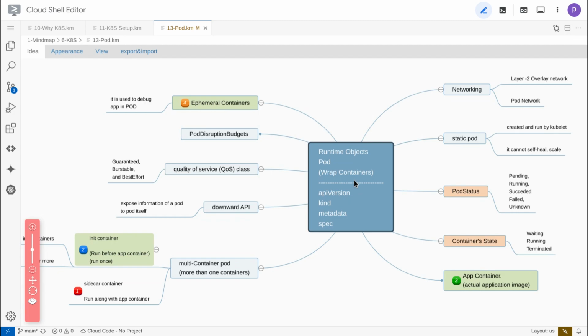If you are creating by manifest files, it will have 4 minimum sections or declarations. What is the API version? What is the kind? Kind is Pod. Metadata: here we will declare the name and the labels. Spec: here we will declare one or more containers with the name, image, container port, all the stuff. All the stuff we will declare in the declarative YAML file.